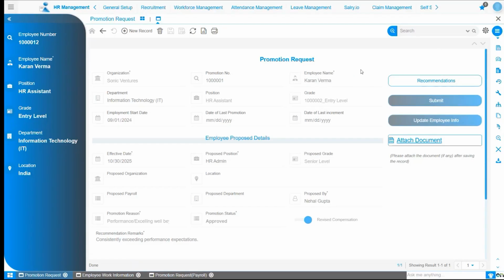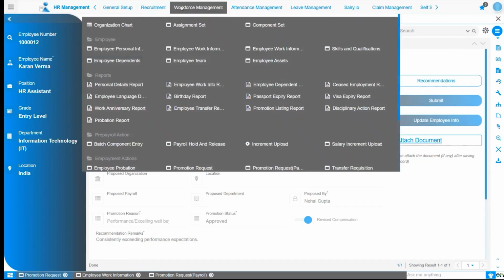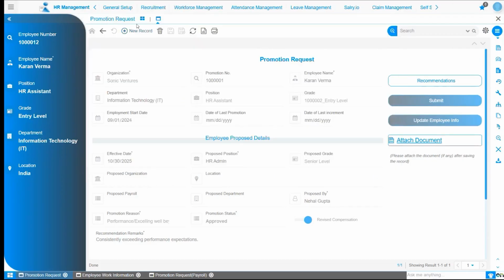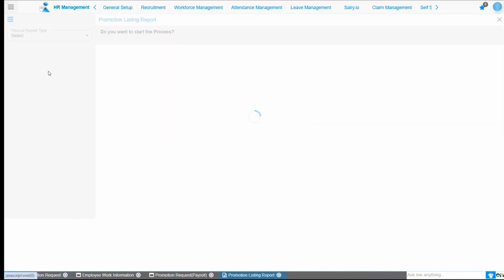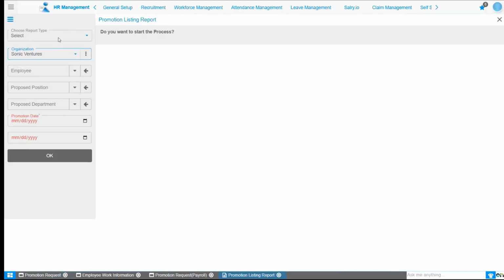Now, if you want to generate a report of employees who have been promoted, navigate to Workforce Management, and under the Report section, click on Promotion Listing Report. Or, you can access the same report directly from the Promotion Request screen's landing page by clicking on Promotion Listing Report. So firstly, here, you can choose the report format: CSV, PDF, or RTF. If no format is selected, the report will be generated as a PDF by default.